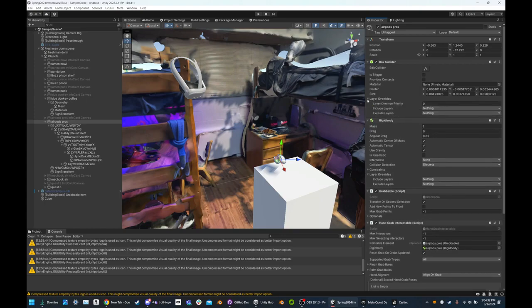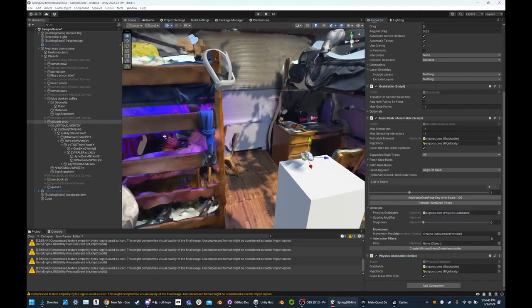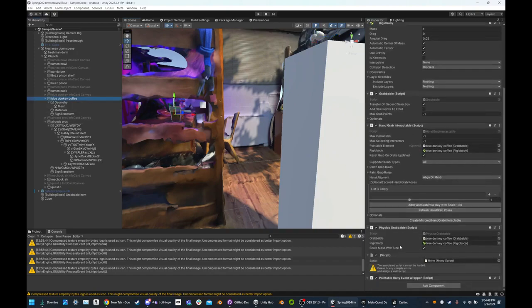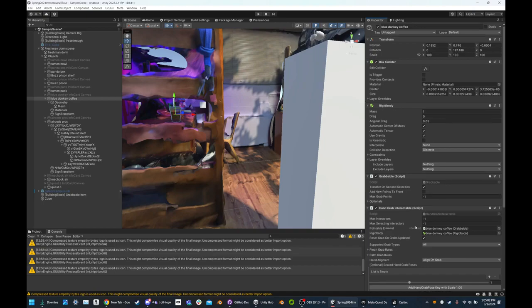In the hand grab interactable script, we added the physics grabbable script, so we just need to drag this script into here for it to work. And I'm gonna double check the cup to make sure that I'm right about that. And it's under optionals. Okay, this is not connected, so maybe it's fine. Anyway, I believe.